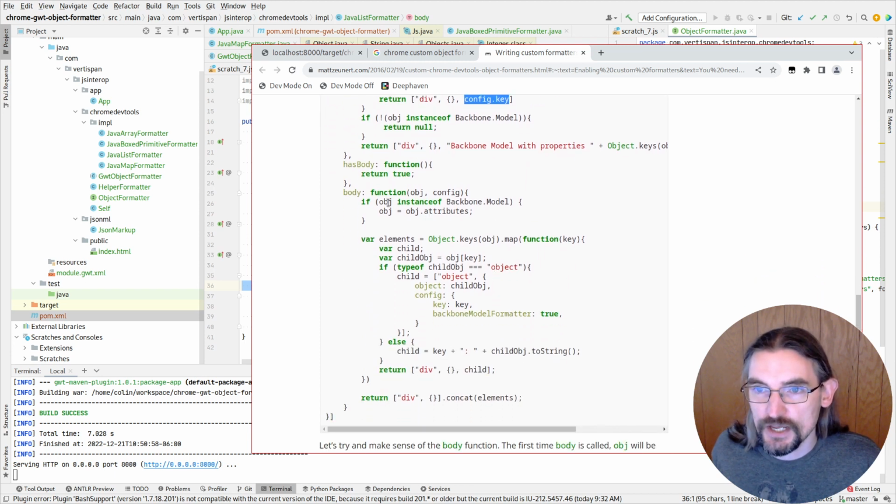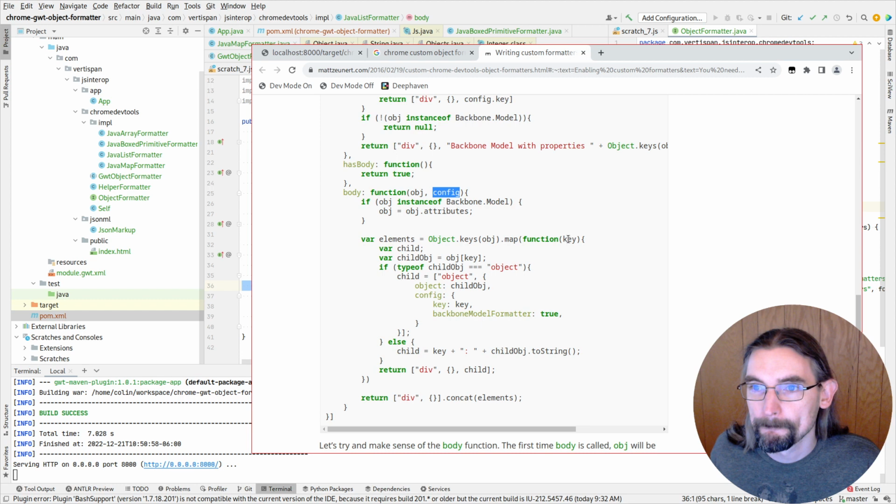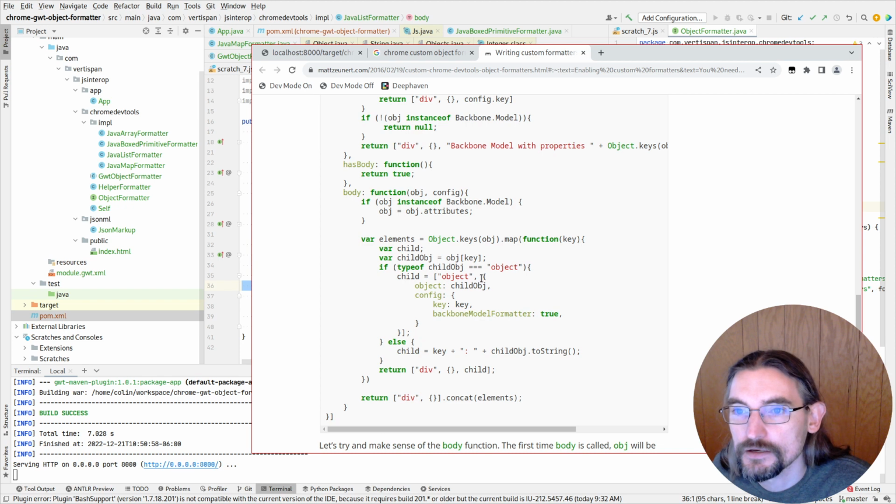Then the body in each case is, okay, if it's an instance of model, then don't worry about the object itself. Reassign it to just get the attributes. Then we make a bunch of elements for each key in the object. So note we're not looking at the config yet, if at all. We grab each key. We read out the value. If it's an object, then we just return this funky syntax here, which makes it look like it is a... Oh, I see. That's how you say it's an object.